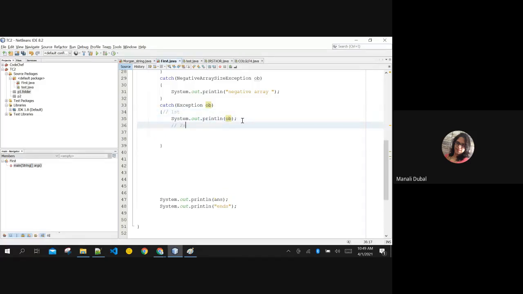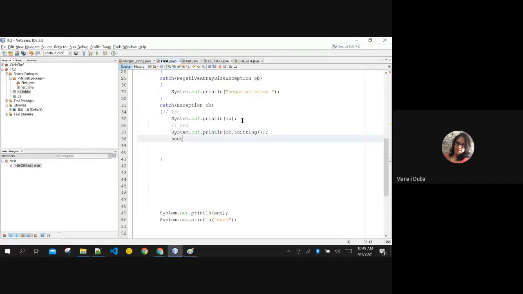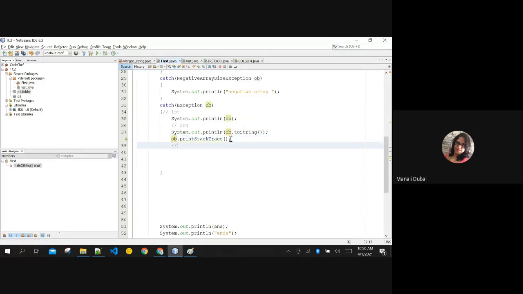The second way is the same only. It is going to print the same output, ob.toString. The third way I am showing to you is ob.printStackTrace. These are the different methods with which you can print this message. It is void, so I don't need SOPLN over here. And there is one more way. There are four ways, sorry, not three ways. There is one more way.